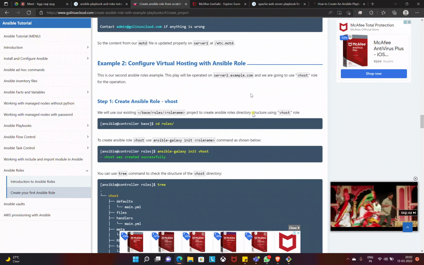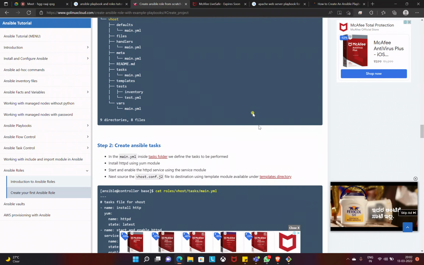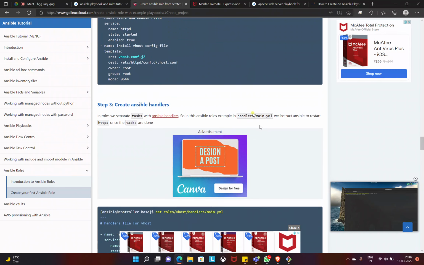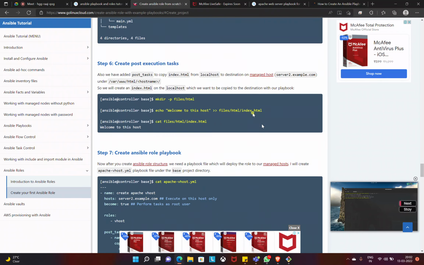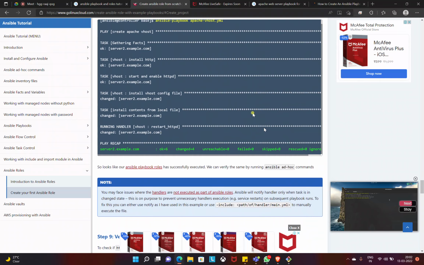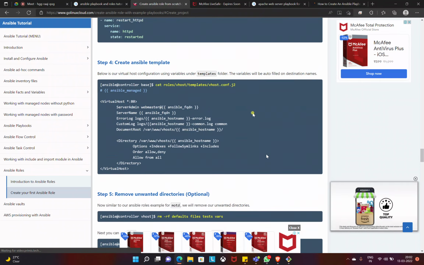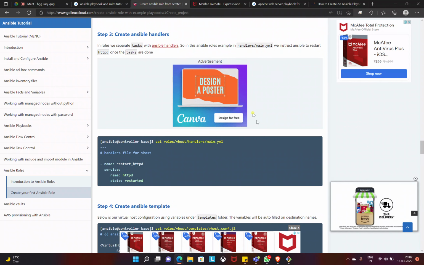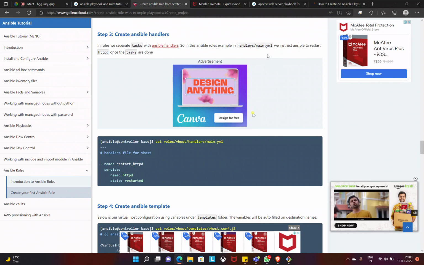Now this is another example, where we are going to do virtual hosting using an Ansible role. So you practice this. You do the same thing, just copy and paste. It is similar to MOTD. This will install a virtual host. Clear everyone? Any doubts? So this completes Ansible.